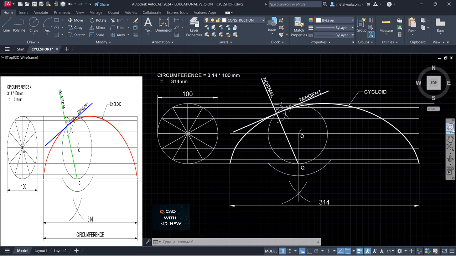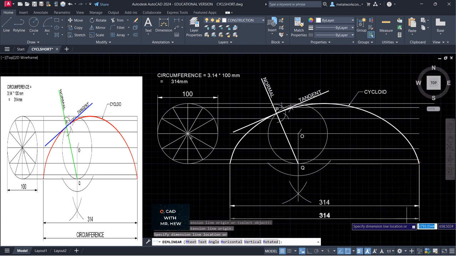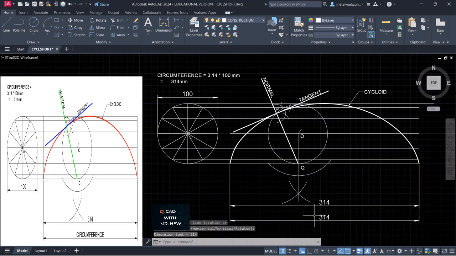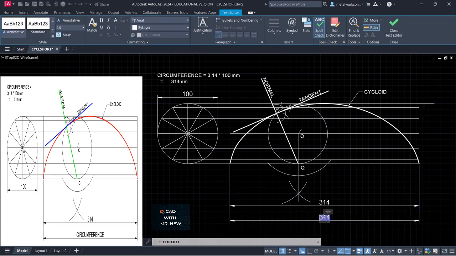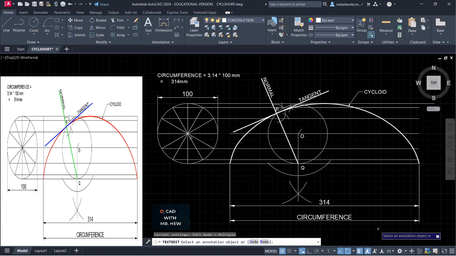So good job if you followed along in the video. All right, let me put this word circumference here. And then I'm going to change this to circumference. Yes, I'm going to delete this. All right. So good job. So this is our cycloid.